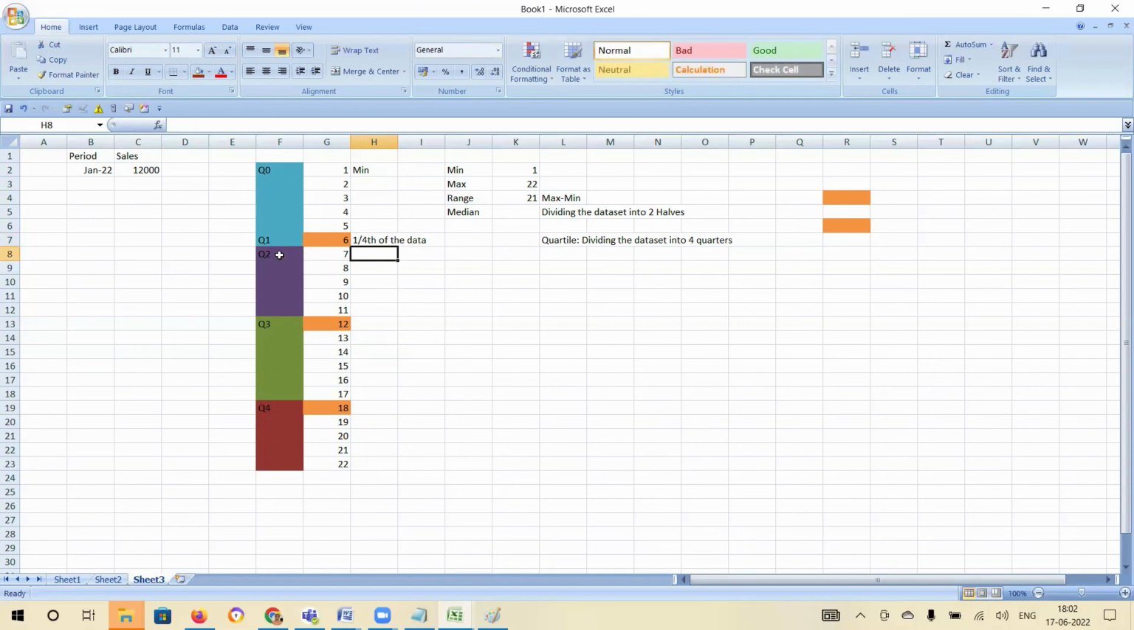Okay, so Q2 is going to be here, end of quartile 2. This is same as your median. Q3 will be end of this. This is same as 75% of the data. Now Q4 will be here, same as maximum value. So range is Q4 minus Q0 or max minus min. Interquartile range IQR is Q3 minus Q1.